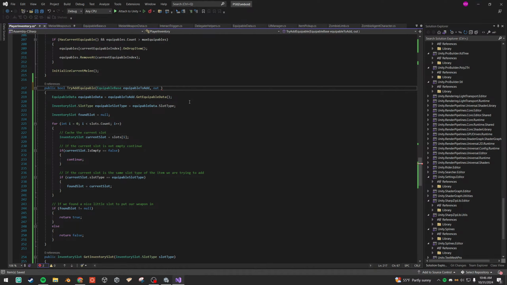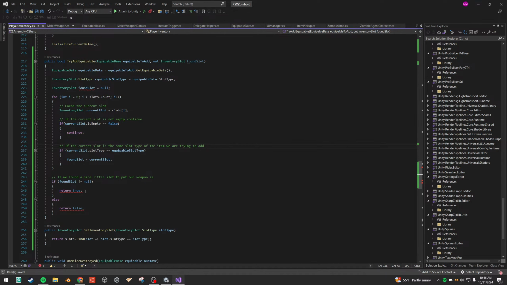So we'll do, and we'll just, let's do out inventory slot, found slot. So found slot equals null.